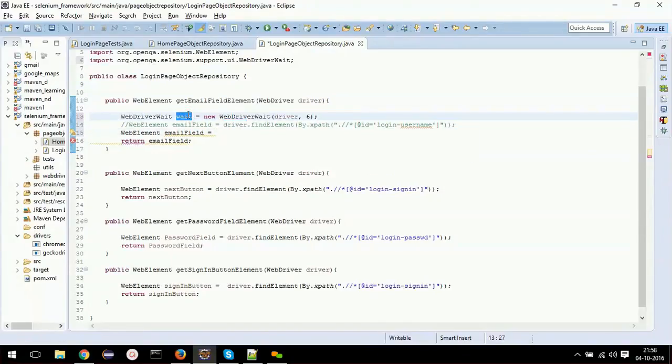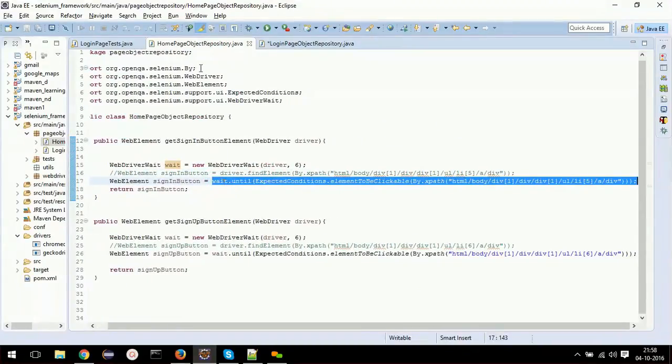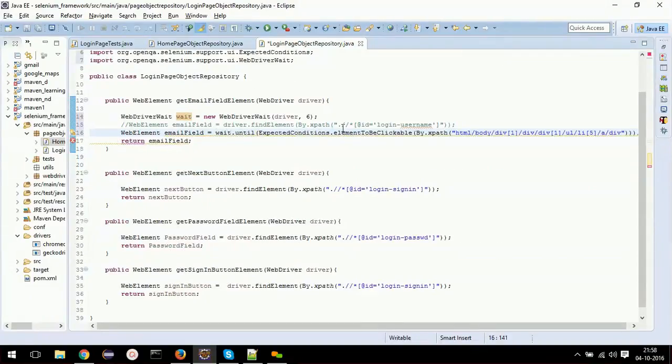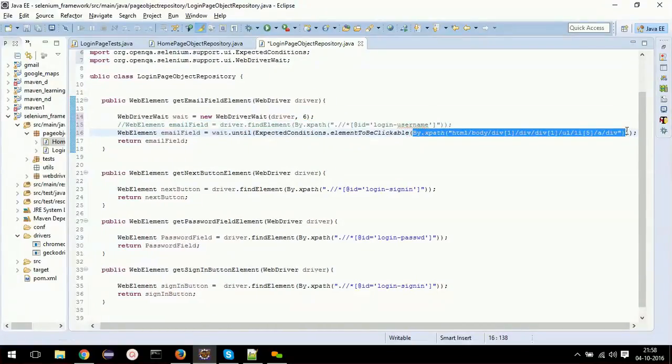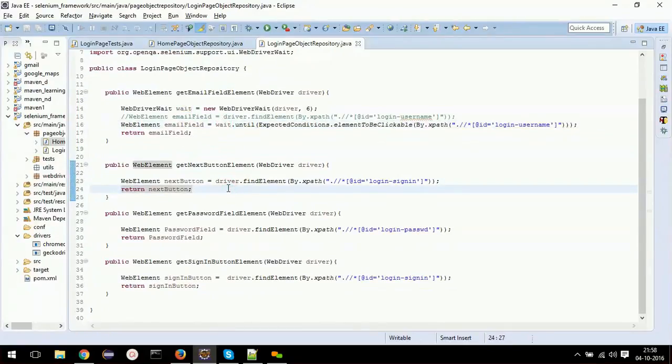Wait until, okay, I'll copy this. And I need to change this by locator. And return that email field. So similarly for other elements. The next element is the next button element.